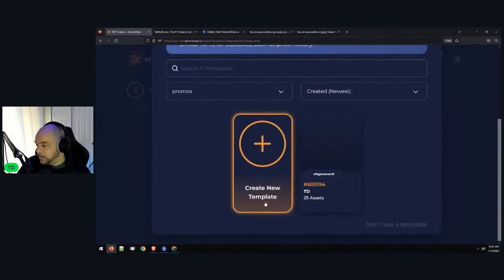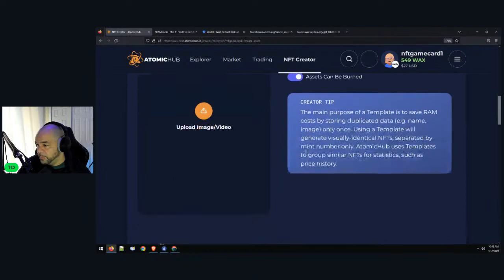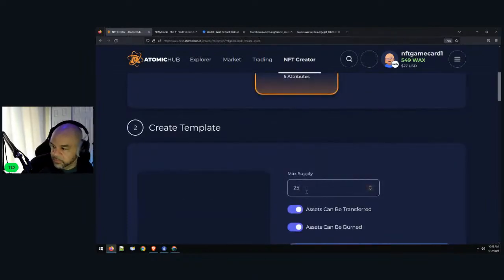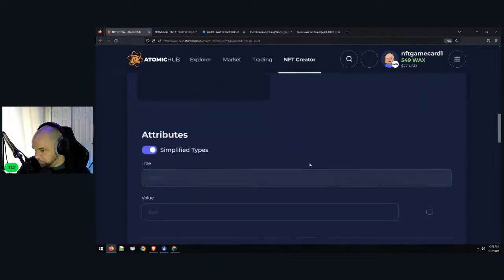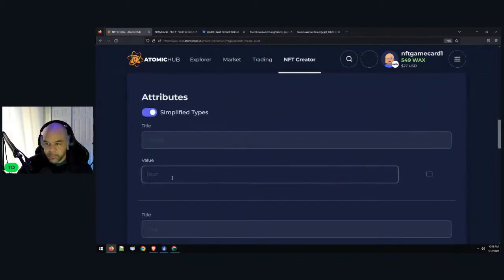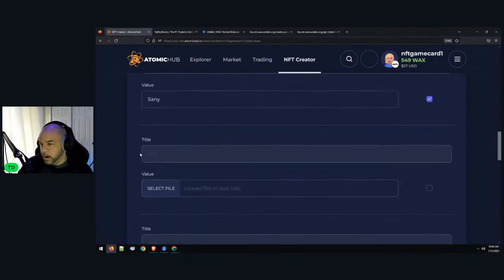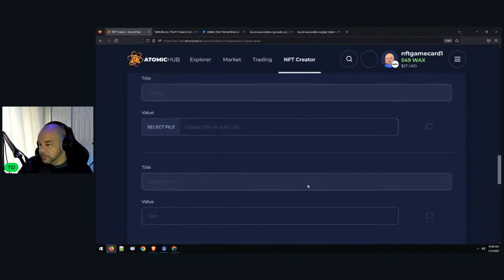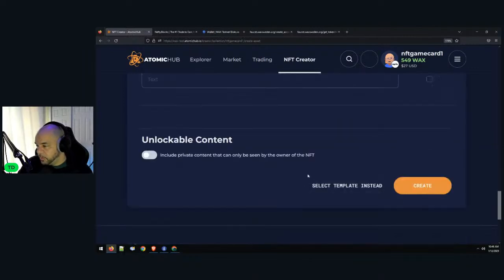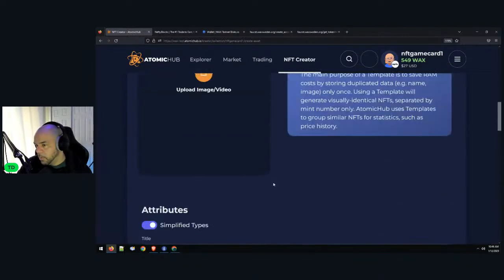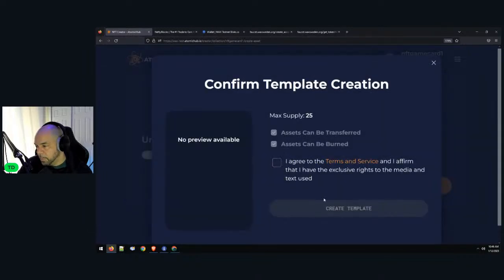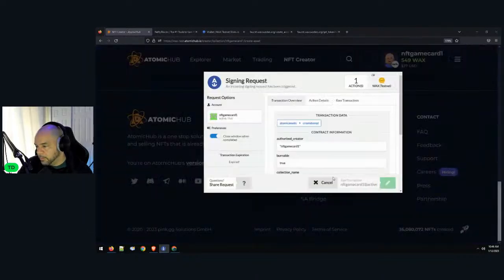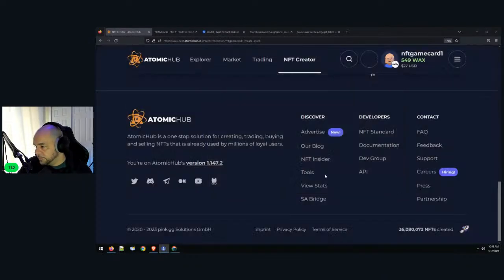I'm done with the TDs. They're completely minted out, all 25, so I need to create a new one. I'm also going to do 25 of these. Going to let it be transferred, let it be burned. We're going to name this one Sani. And we are not setting anything else because we want all of this to be mutable. Only setting the name. Click create. I agree. Create template. Sign the transaction.